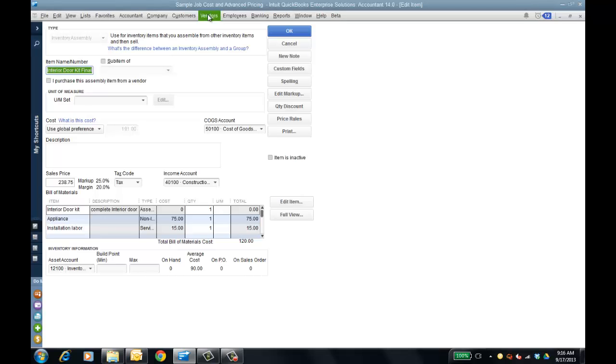So now you see, as we go back to my interior door kit final, the cost has changed to $191 using the global preference there. And I can do a user-defined cost and put it in myself if you want, or I can do a total bill of material cost if I like. So it'll update it based on the preference you have, and I'm going to use the global preference there. So $120 for the total bill of material costs you see down here in my BOM here.